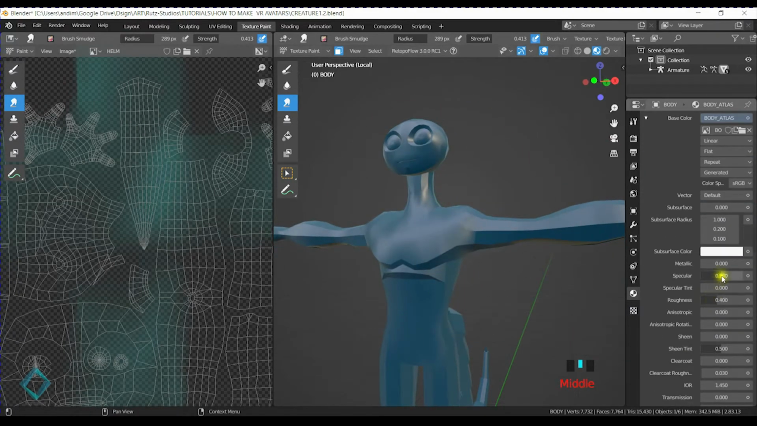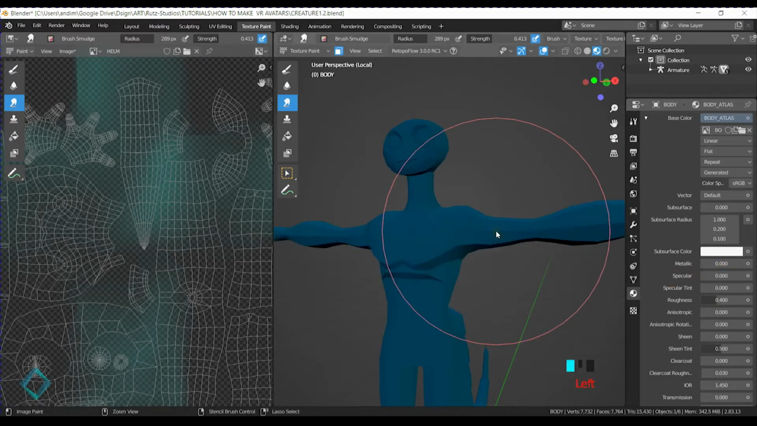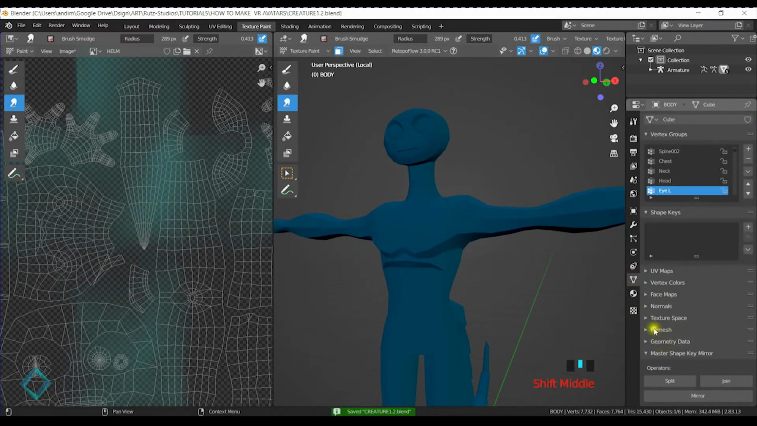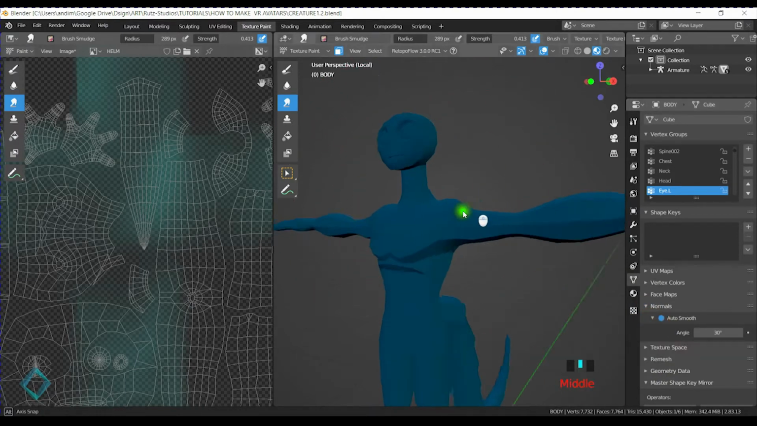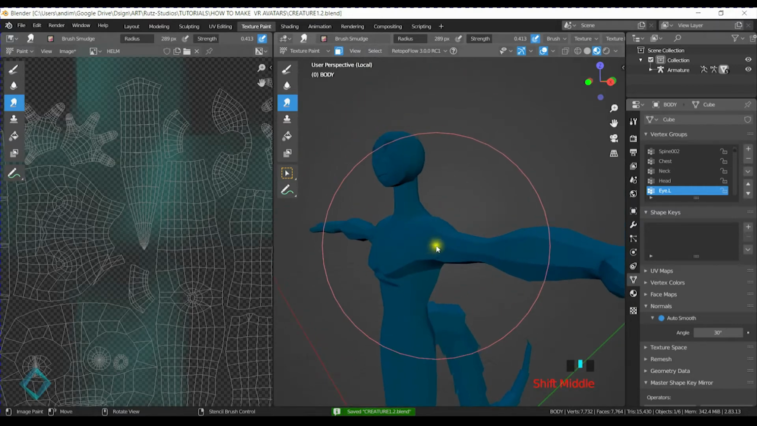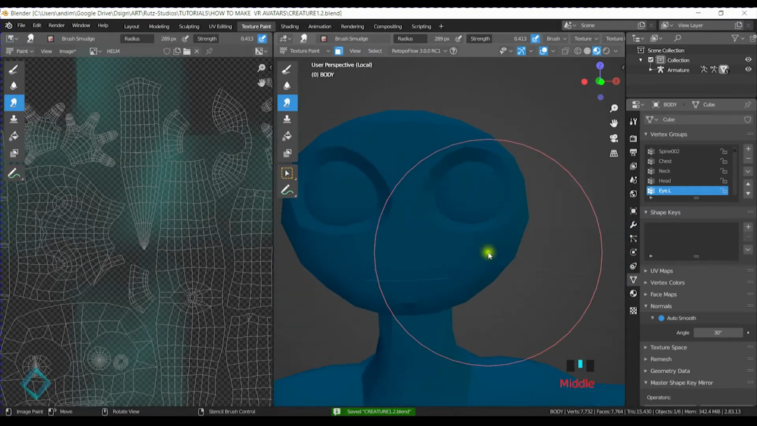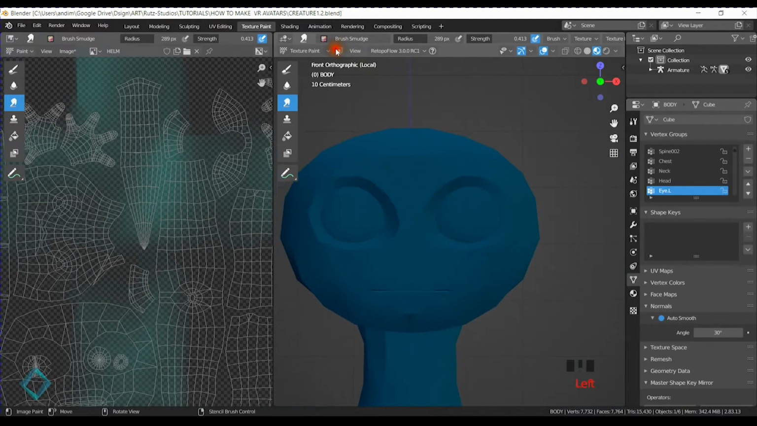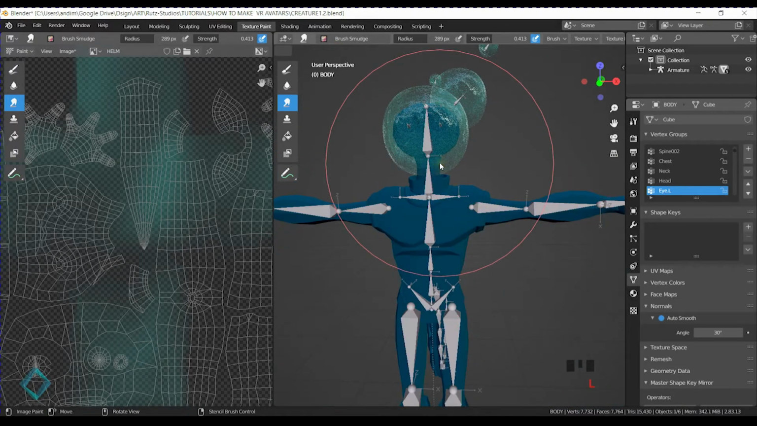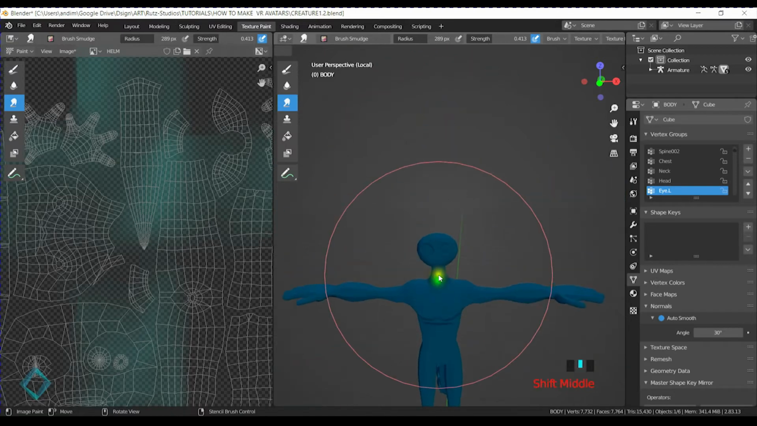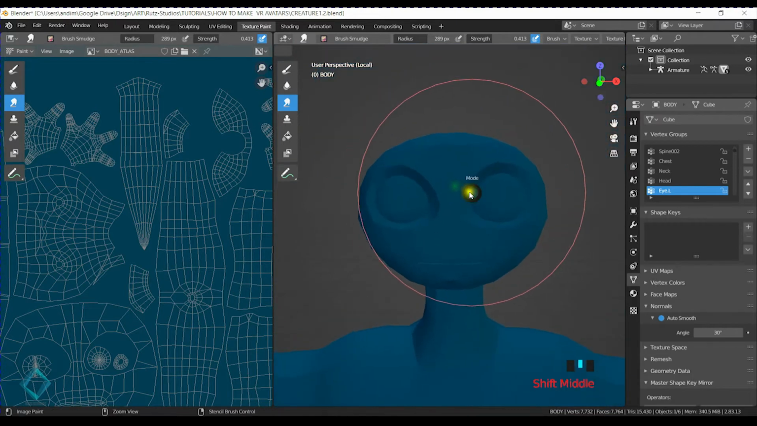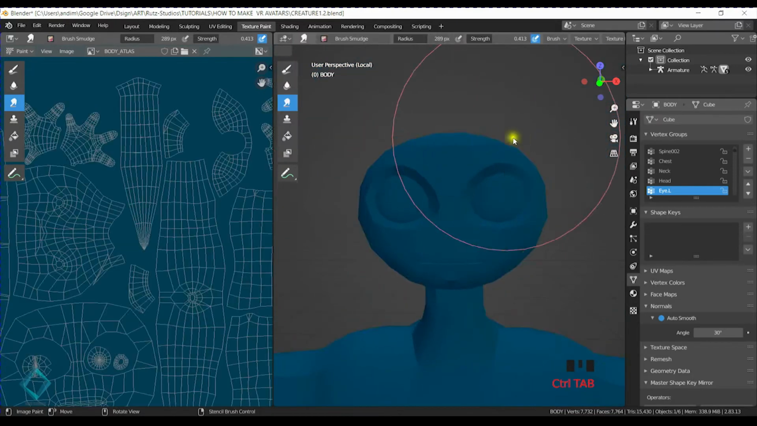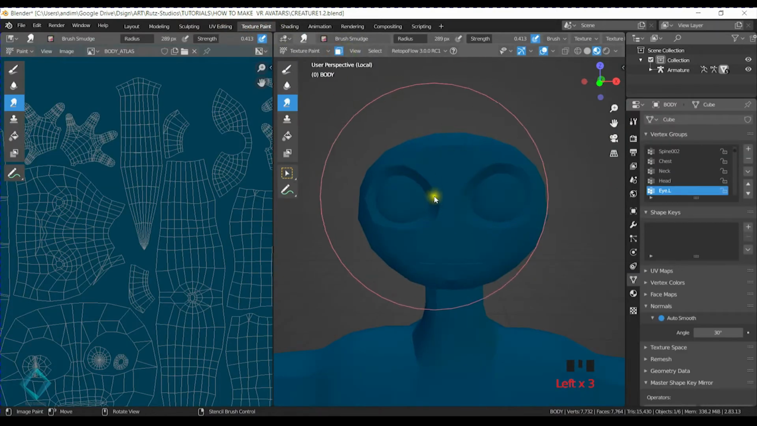Perfect. Now let's get rid of specular for now. You can get rid of the normals, but I keep the normals so I can see where I'm painting at. So let's start with the face. Texture paint.